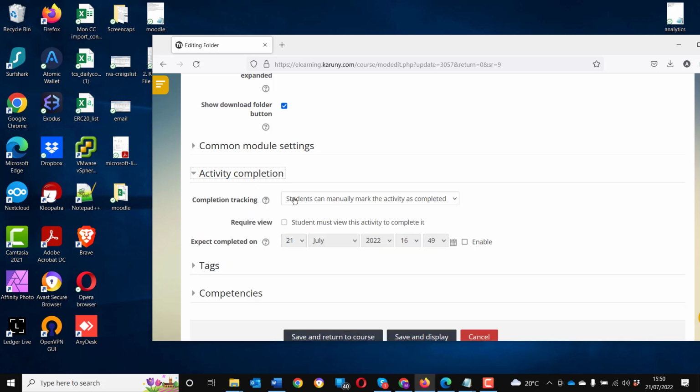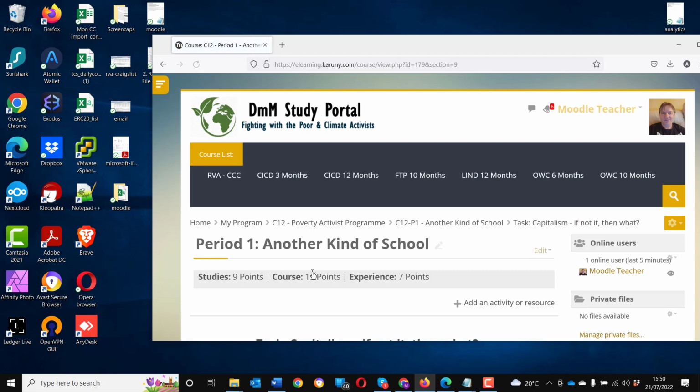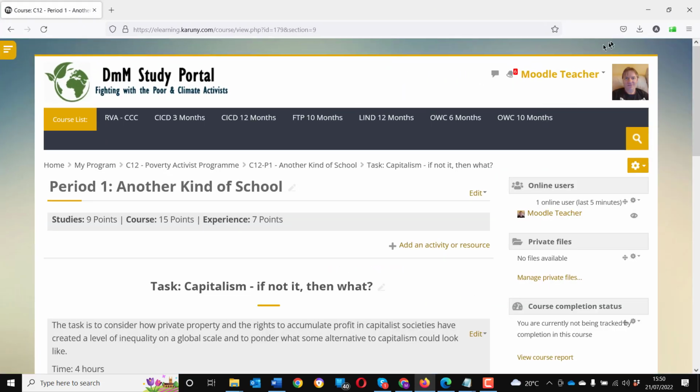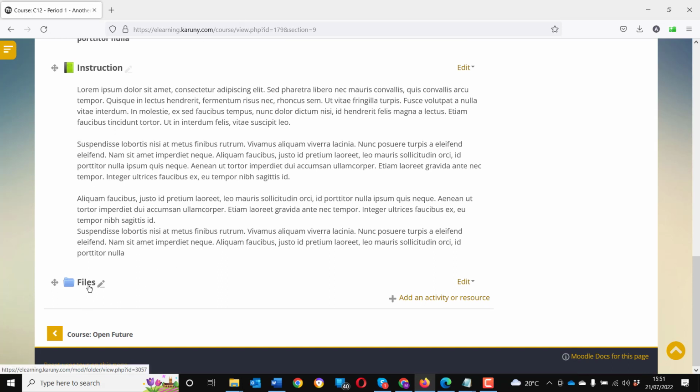Activity completion, again, always put this. The only thing that has activity completion is the assignment. Everything else does not have it. I will look into whether I can find a way to do it like a default setting for these things. But for now, I have done it. I go back to my task. So, now I have made introduction, instruction, and I made the files. Now I need to make the assignment. So that's what I'm going to do now.